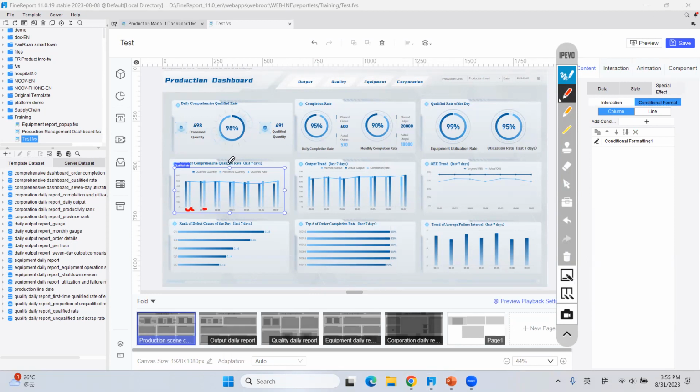Actually, this is the qualified column T, right? Processed column T. I just typed that if the series name equals processed column T, it's like this one. So that's how we can change the color of these two columns.